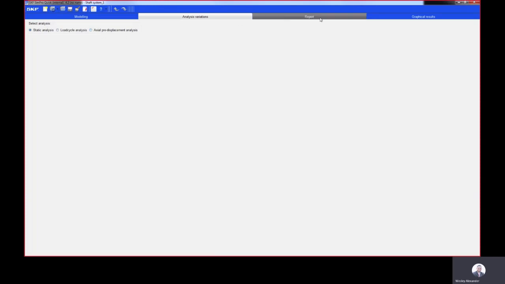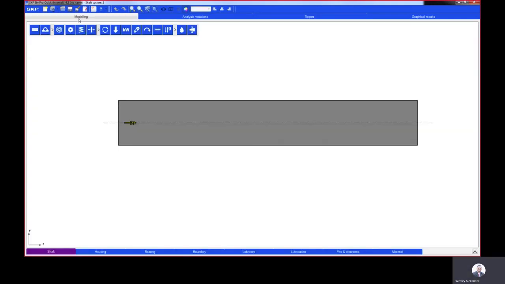The report desk, which I will not click on right now, is where you can see the results of the model. And the graphical results desk is the 4th and final desk. And here is where you can view a 3D animation of the model, as well as looking at a graphical representation of some of the items in the report. Okay, let's move on to the model and let's build our model.